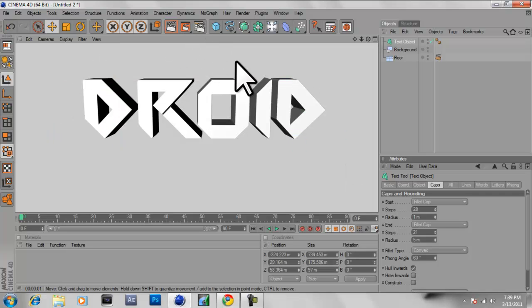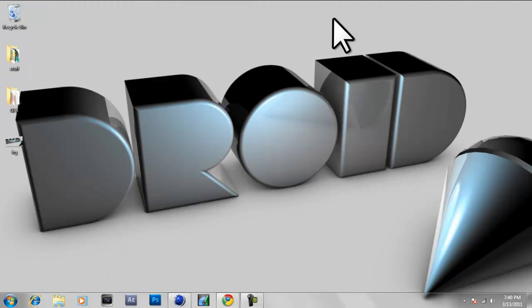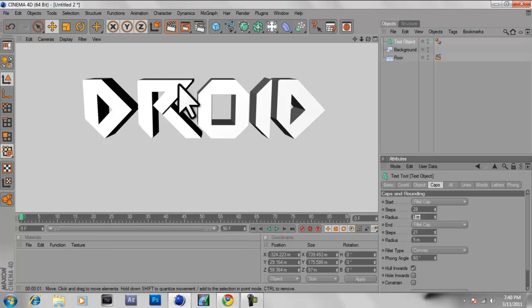Alright, well that just pretty much brought it back to normal, but I'm going to leave it like that because this text doesn't need to be rounded anyway. But that's how you round the text. I don't know, I'm stupid. Anyway, see how right here these texts are all bubbly and I rounded the edges? That's how you do it. You just go to Fillet Cap and mess around with the steps and the radius.